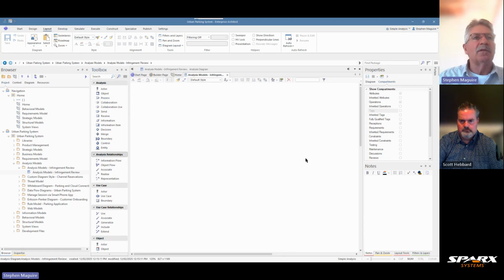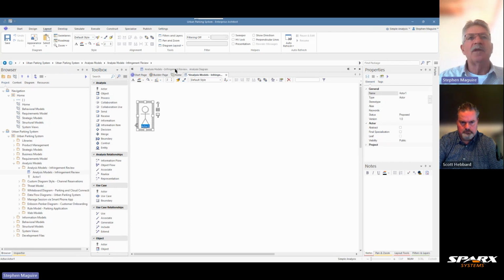So let's start this process, and let's look at putting an actor in. So let's put an actor on there. It comes up as a stick figure, and let's look at the name for that. We'll call it the infringement officer. So again, let's just put that title in there for the name of the actor, and let's start this process off.